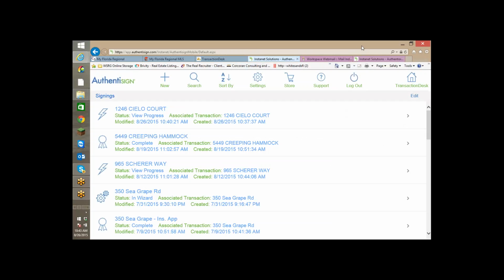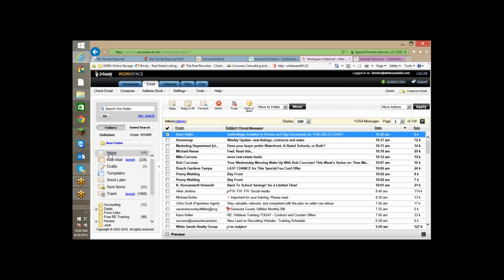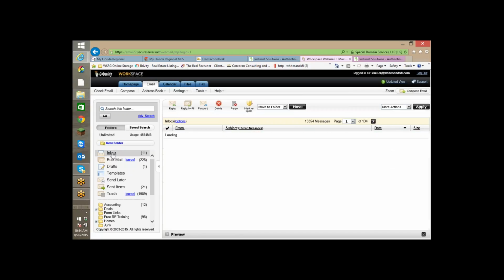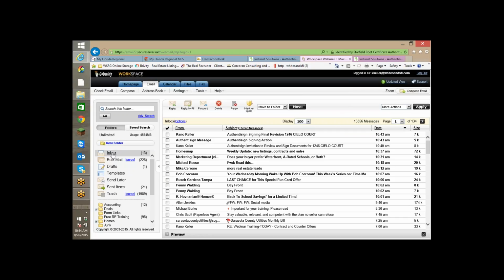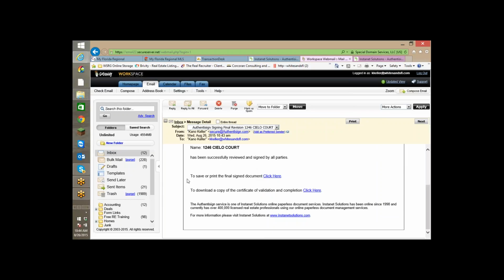So let's check my email again real quick, guys. Let's go over here and into my email. I'm just going to click on my inbox. Then get things loaded. Now we're looking at my email as a real estate agent, not as the buyer. So me as a real estate agent, this is what I've gotten in my email. I've gotten an email that says, hey, do I want to look and save or print the final documents? They're right here. I just click on this button, and I can open the documents.